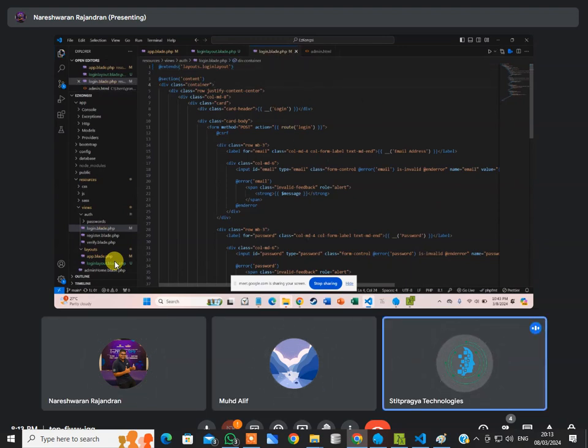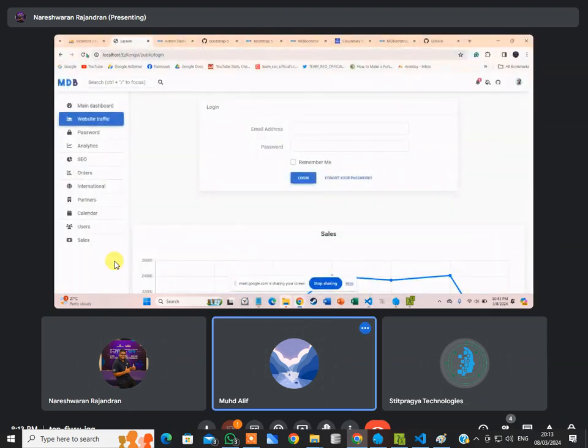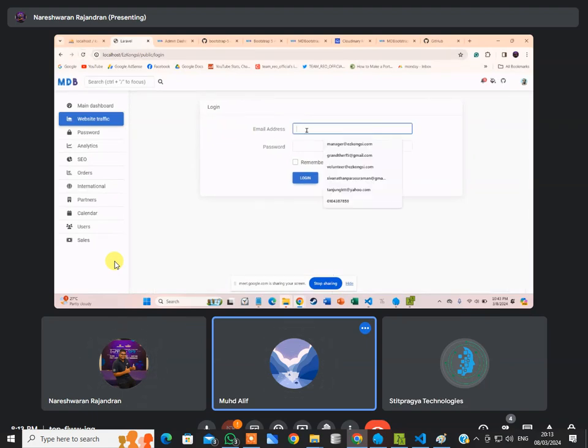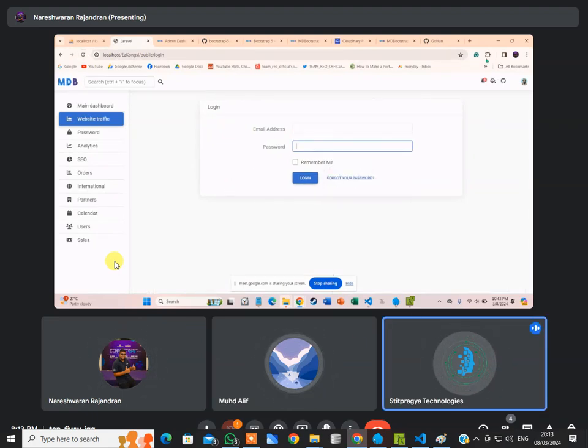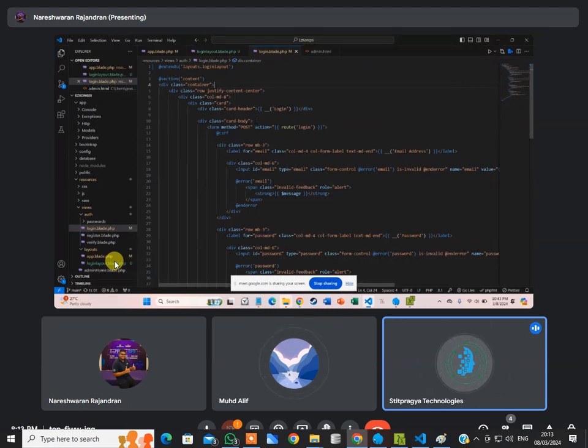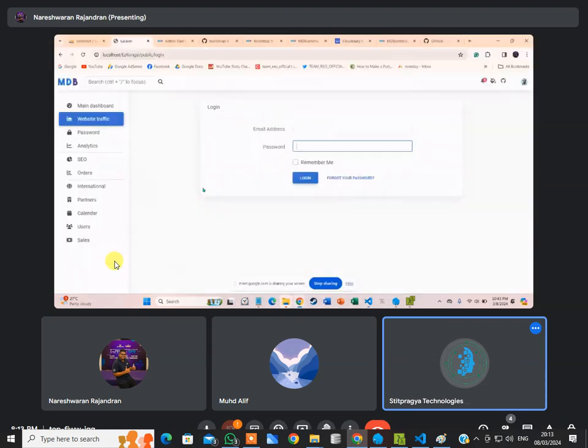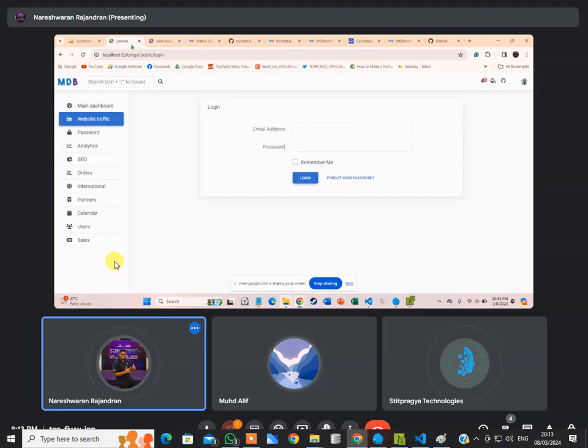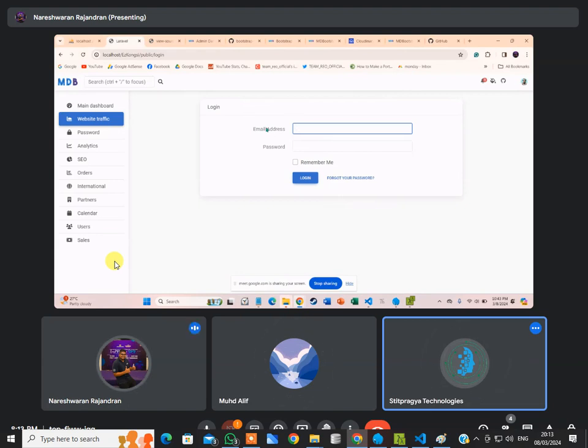Changing the theme will also work with the same principle. Okay, just go check the URL. No, you are not logged in. Close it. Refresh it.